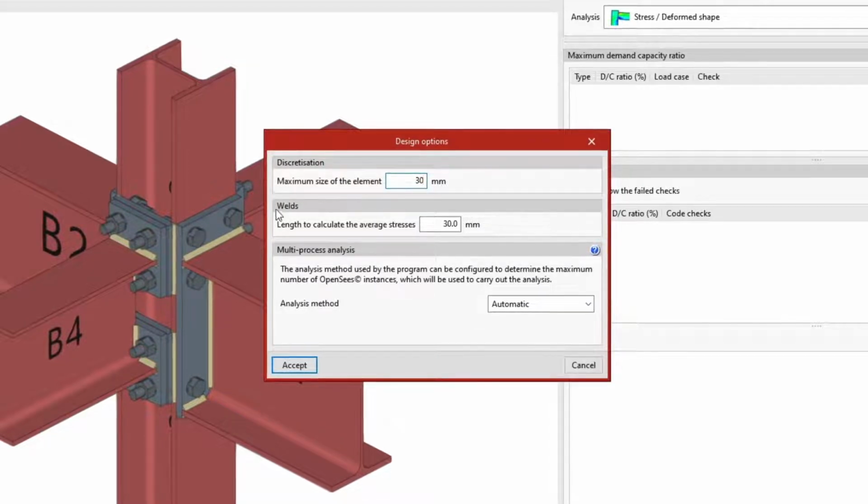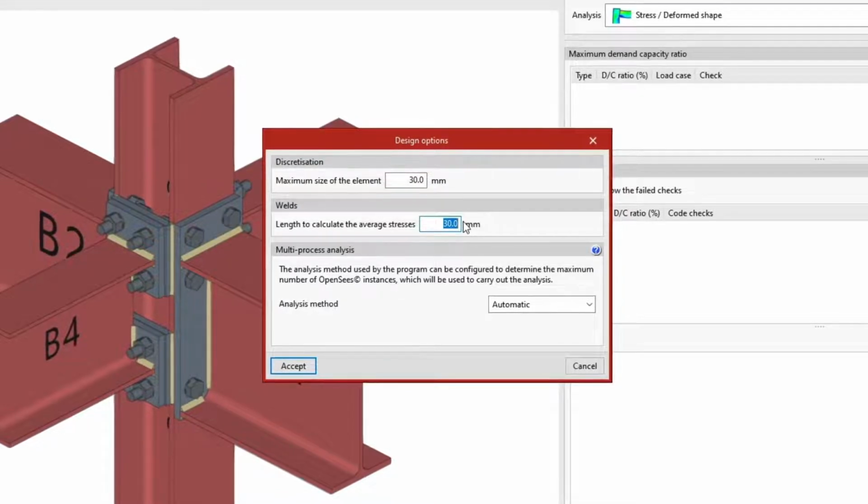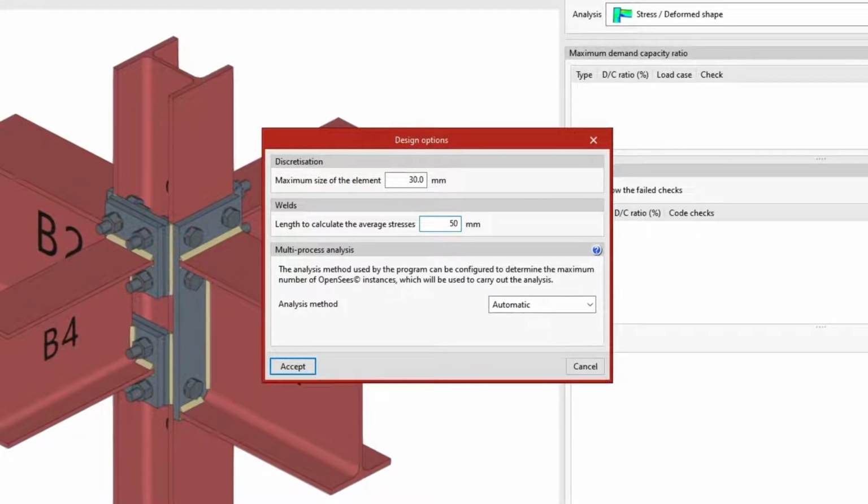Then, in the welds section, we can modify the length to calculate the average stresses. There are normally stress concentrations at the end of the weld, where the values are usually higher than in the rest of the weld. If this is the case, increasing the length reduces the average stress.